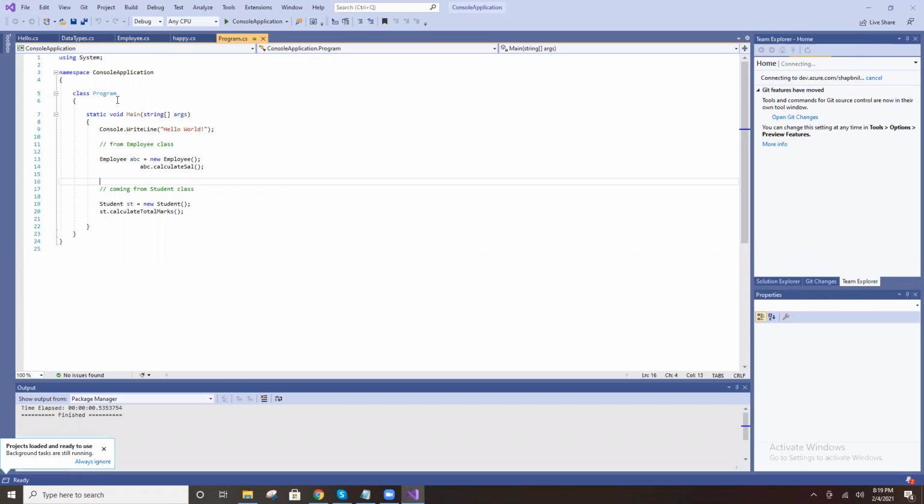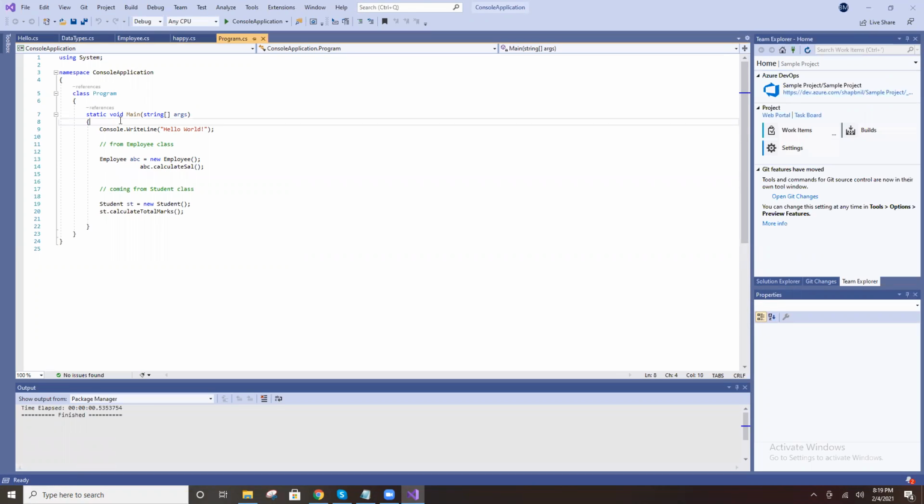You declare any variable, so you declare any property now. You must declare which type, like the integer or long or like that.